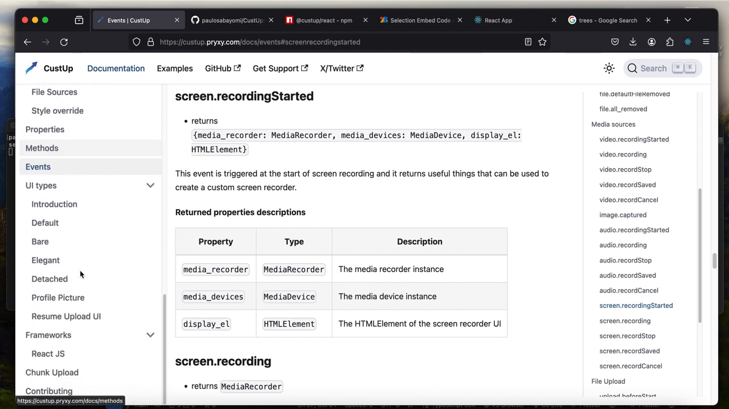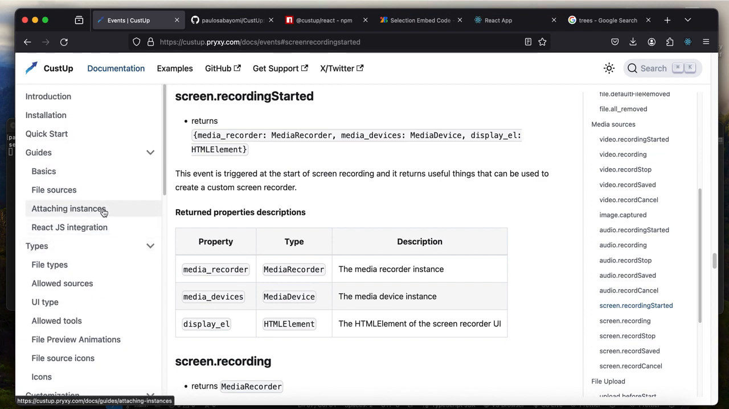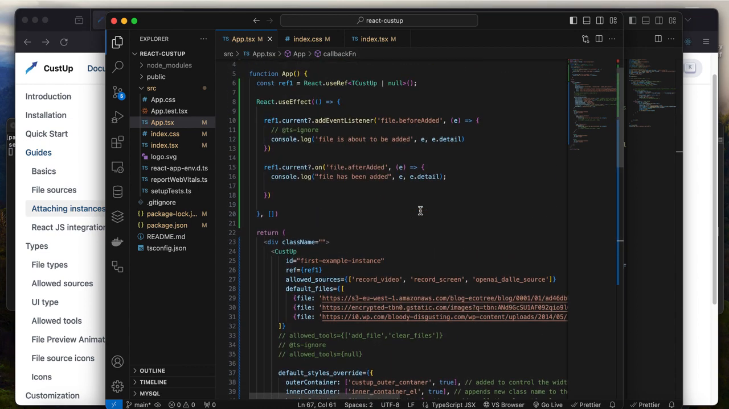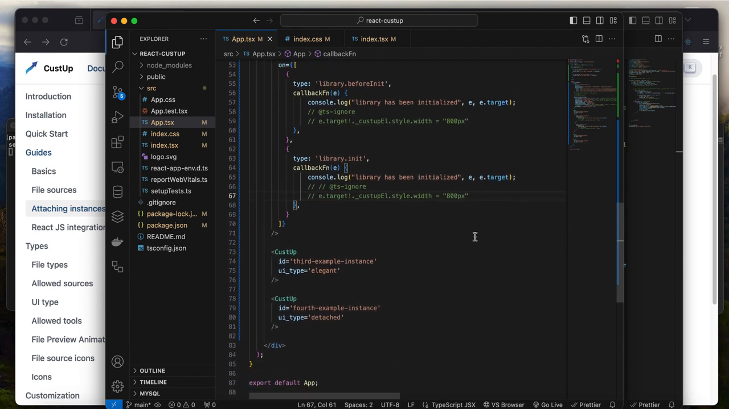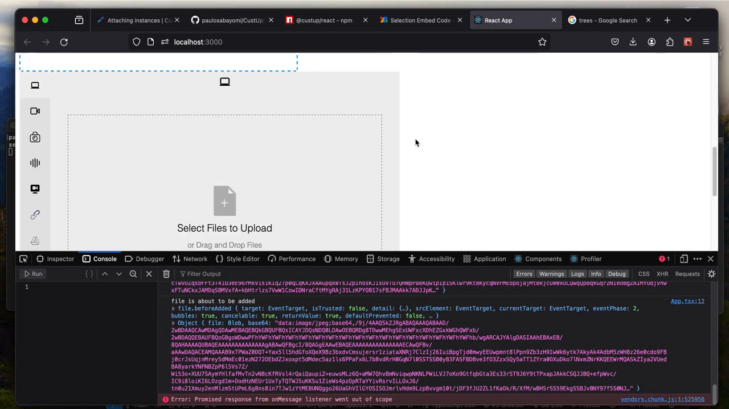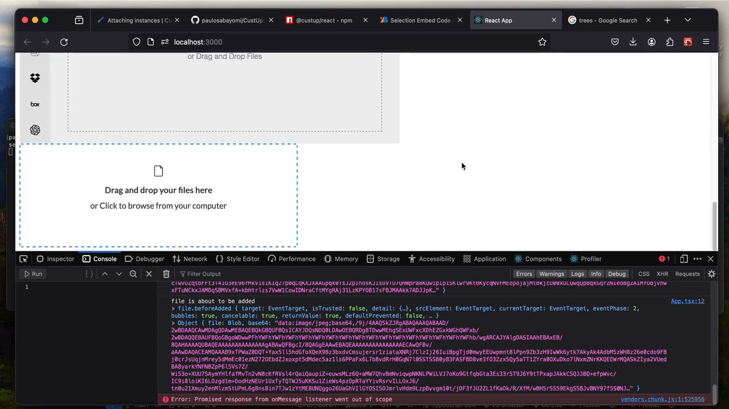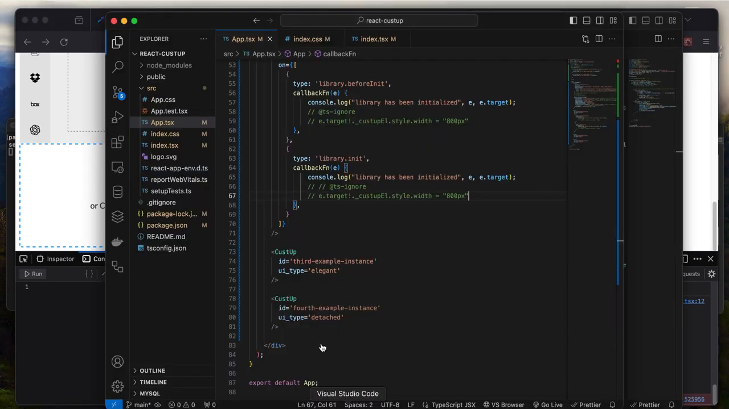And also there's another cool stuff about Cloudup, which is attaching instances. It is useful in the scenario where there's a form field and you would like to upload all the files in the uploaders together with the form field. That is where it is very useful.